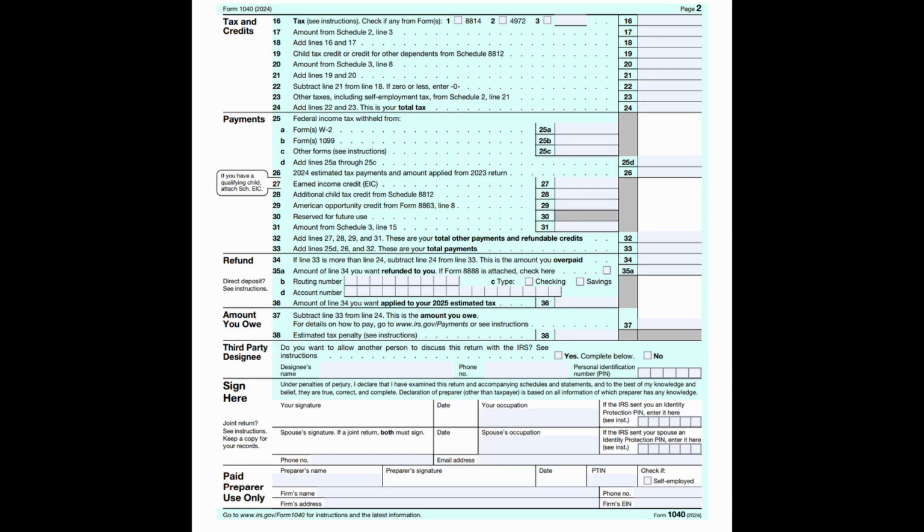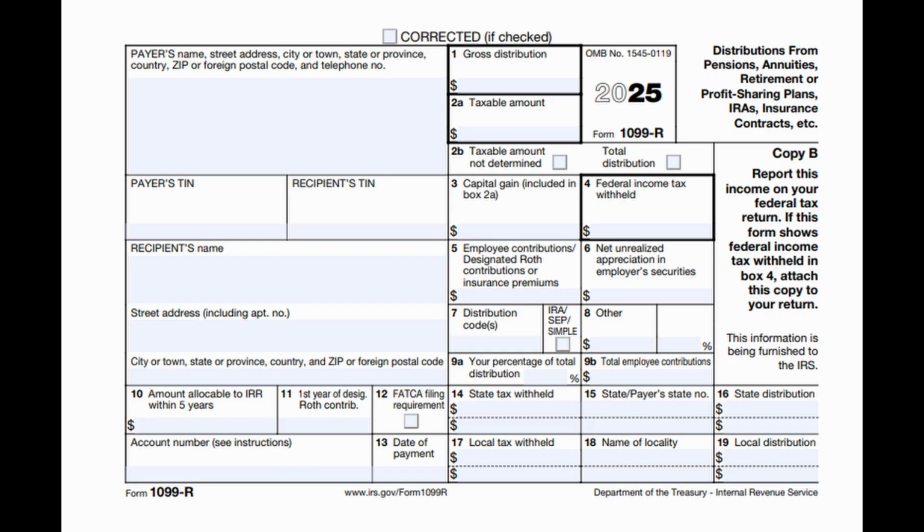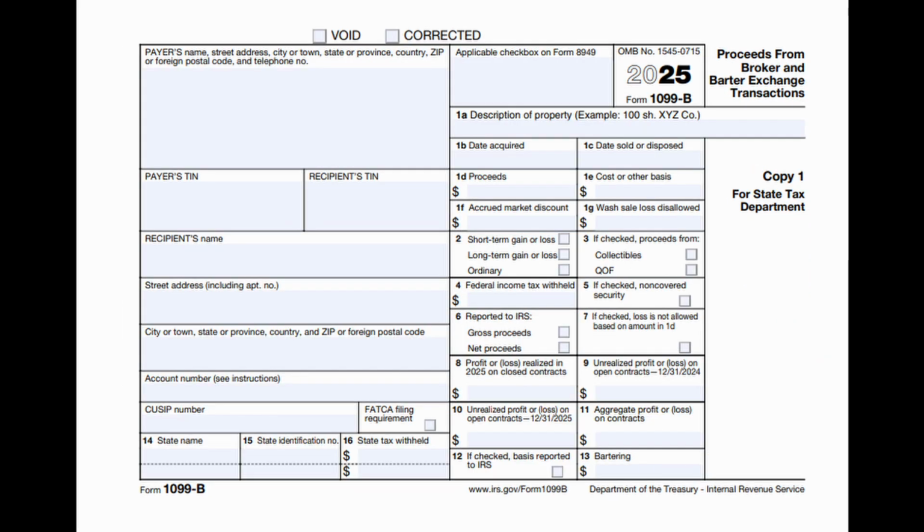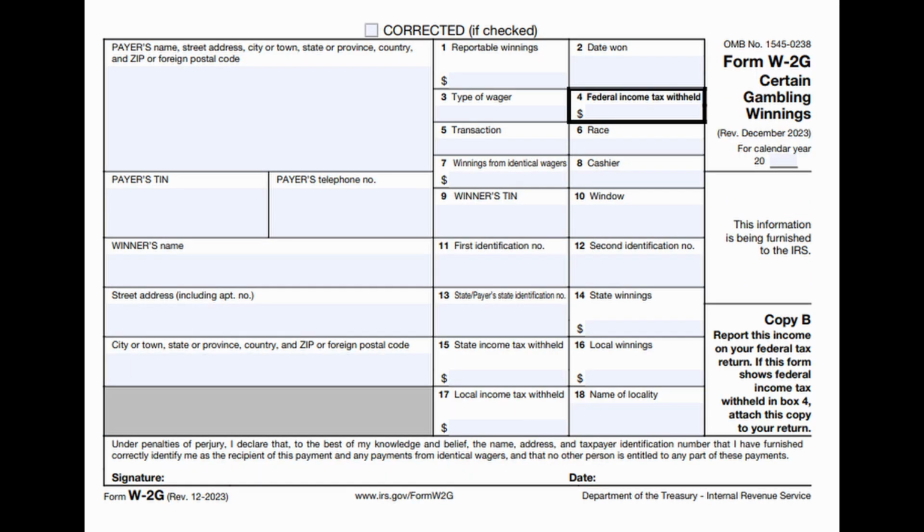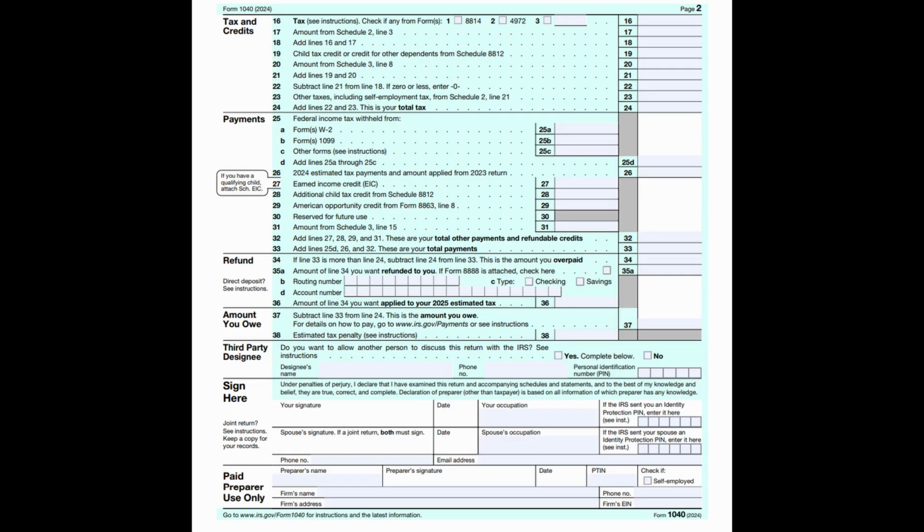Line 25C, other forms, retirement, stock sales, etc. This covers any other form that shows federal tax withheld, such as Form 1099-R, retirement distributions, typically box 4, Form 1099-B, broker stock sales, Form W-2G, gambling winnings, also box 4. Then you want to add up 25A, 25B, plus 25C, and the total goes on line 25D. That's your total federal income tax withheld for the year. This is the total federal tax already paid through withholding.